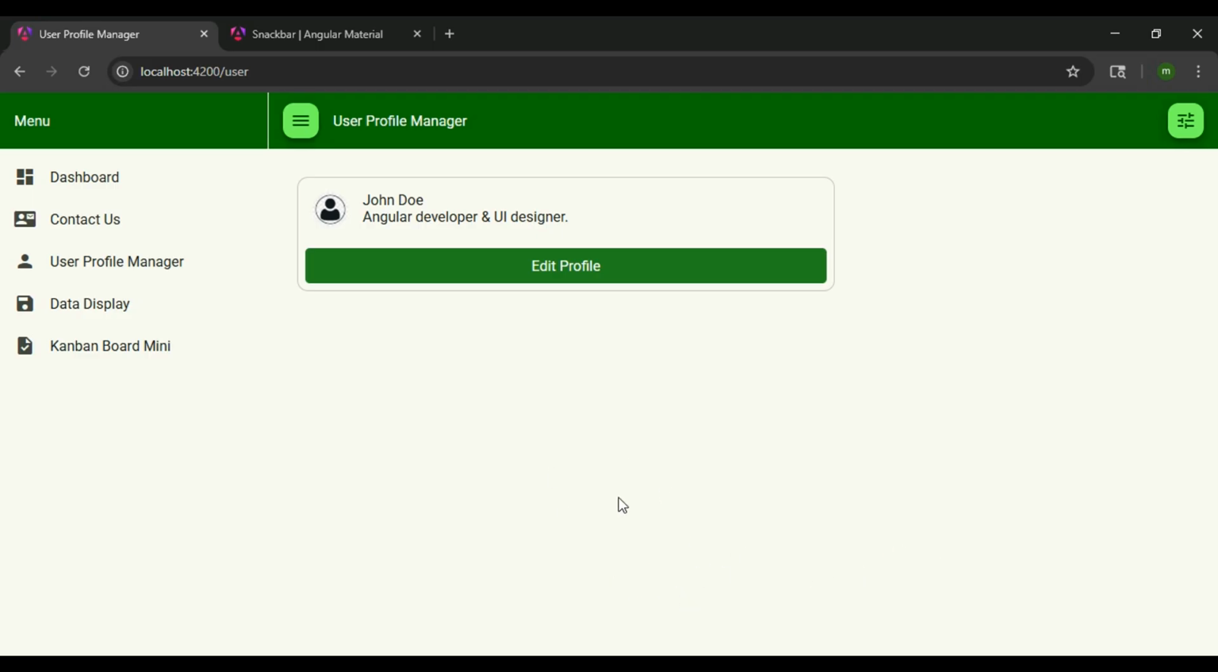After the user updates their information and the dialog closes, we'll show a snack bar at the bottom of the screen and confirm that the profile was updated. Let's jump into documentation and see how we can set this up.